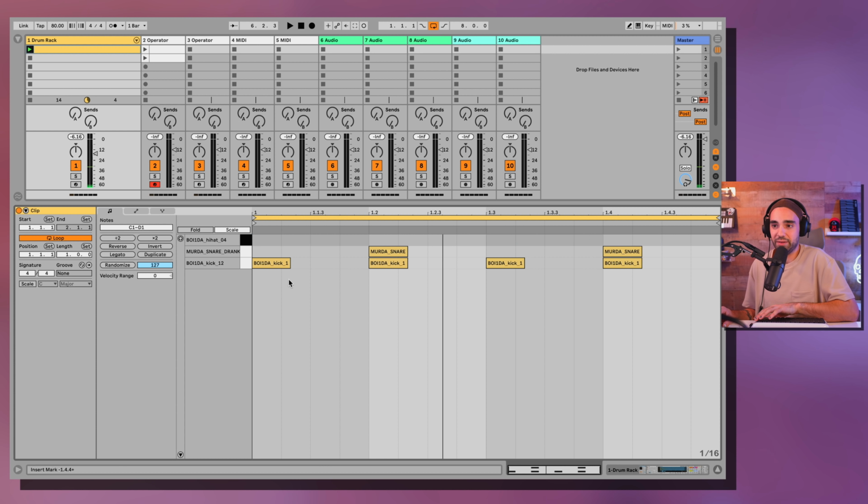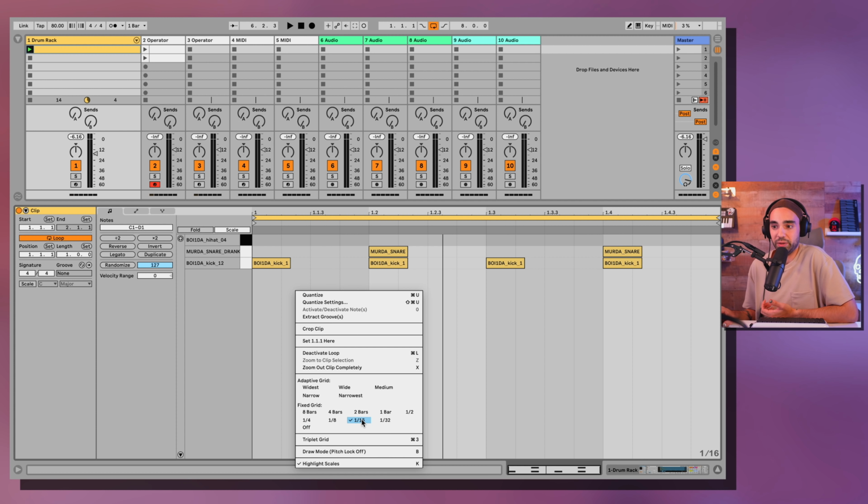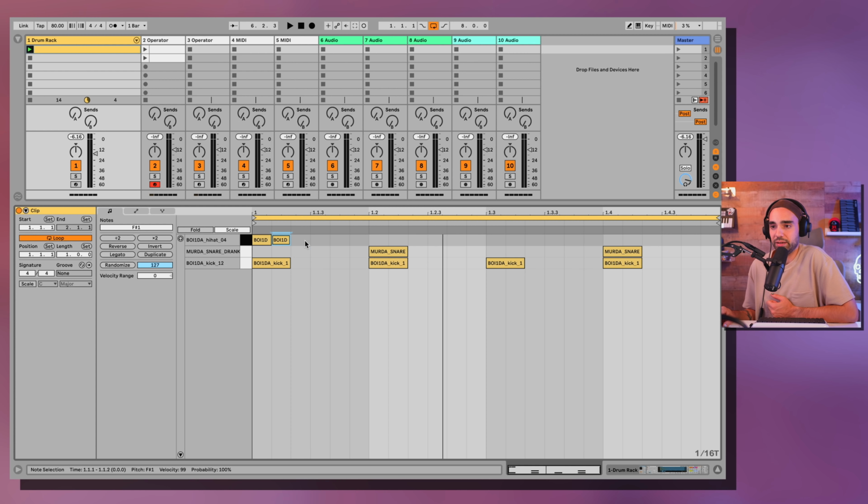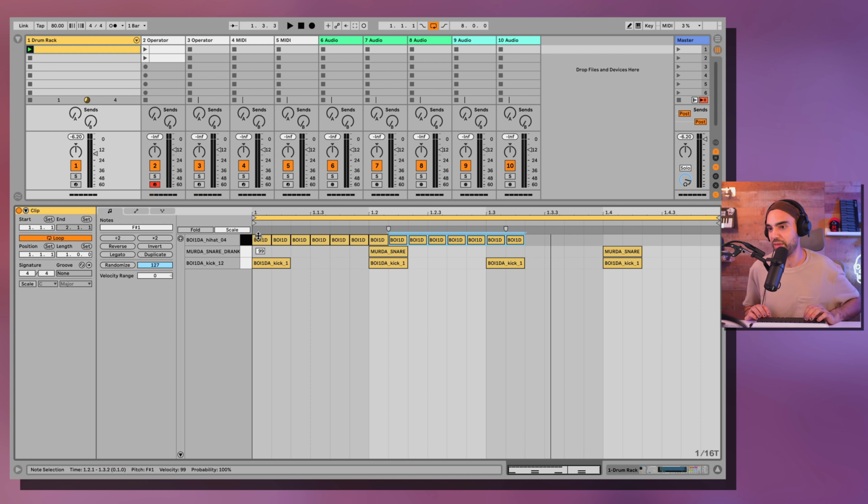And we not only have access to 8th note triplets, but we can also do 16th note triplets. So let's actually fill this in and see what this sounds like. And this often comes into play, especially when doing things like stutters.